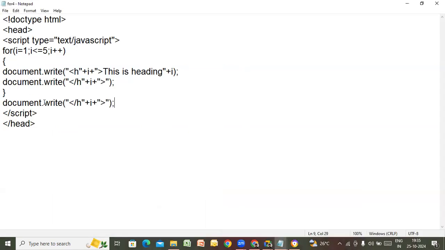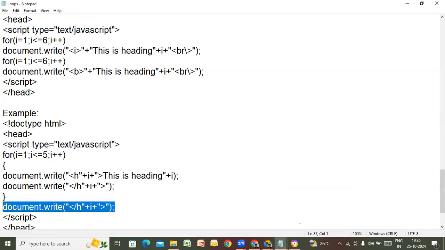Document.write. I closed the tag, plus here I have given the same step, I repeated it, but there is no effect on that line. So this is really not required. Why should I give this? Not at all required. So we can delete that line also here. No impact if I write here. Same output.